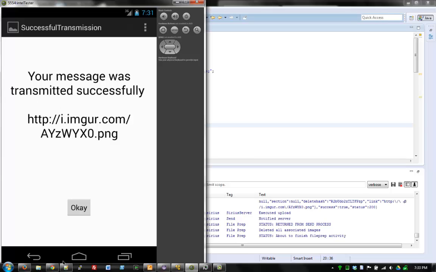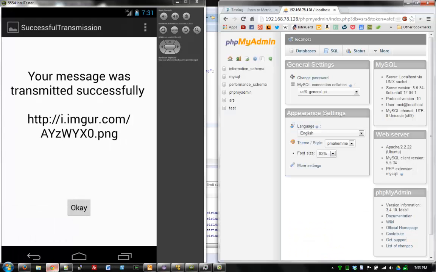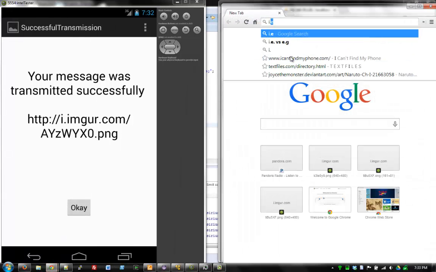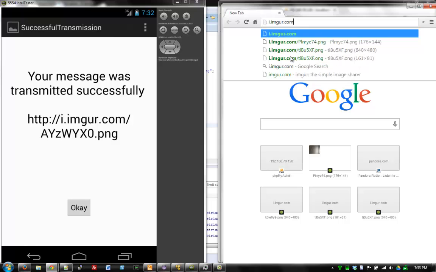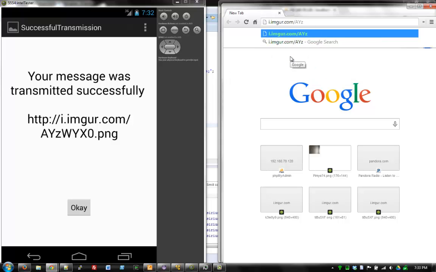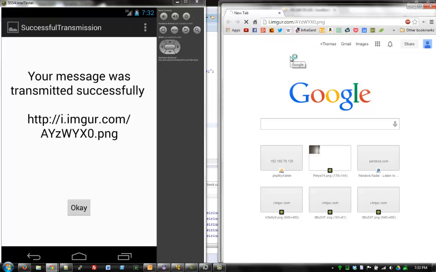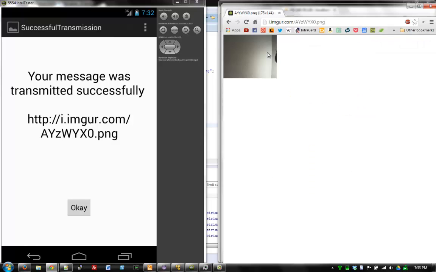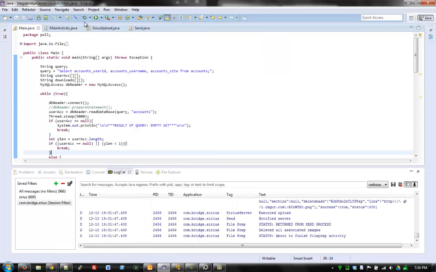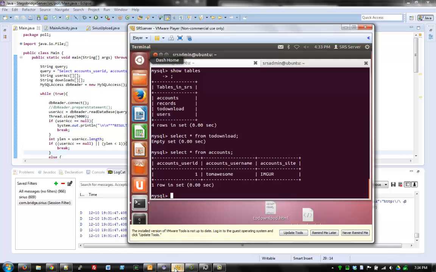Now, if we open up Chrome over here, we can say i.imager.com/ and today it's AYZ Whiskey Yankee X-Ray 0.png. We can see our picture of my ceiling, so it's there. Now I can go back into Eclipse, and actually it's best to show you the MySQL database and how it's changed.